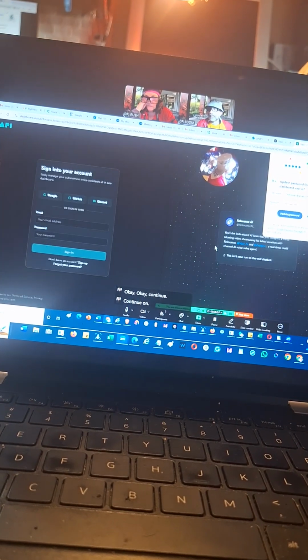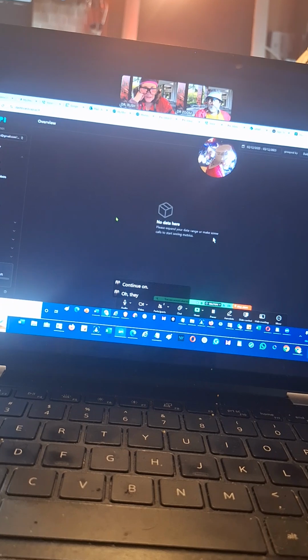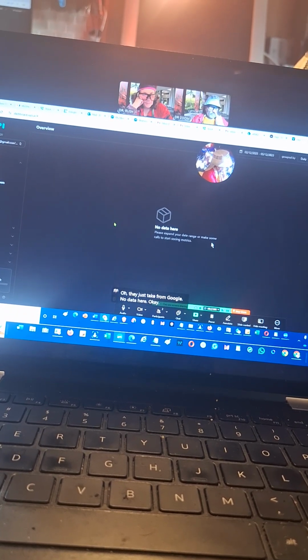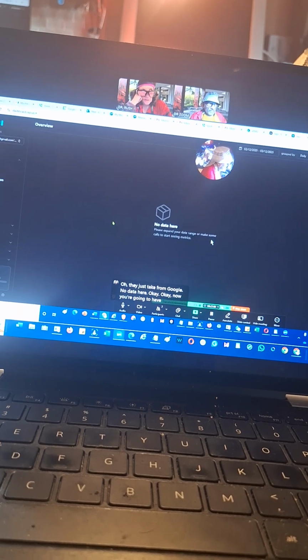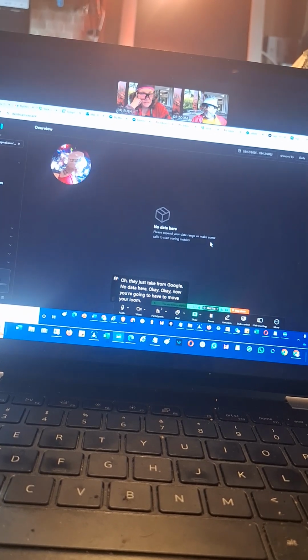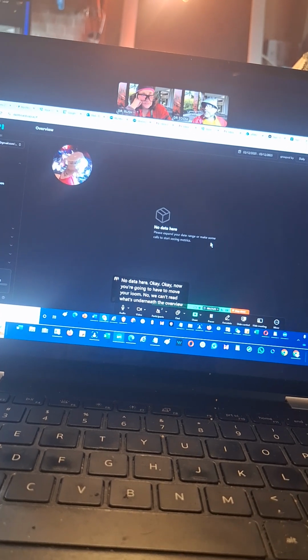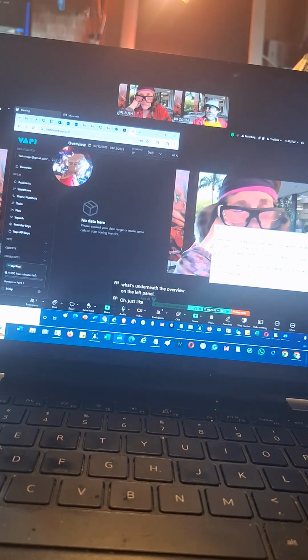Update. Oh, they just take from Google. No data here. Okay, now you're gonna have to move your loom. No, your loom, where we can't read what's underneath the overview on the left panel. Oh, just make it a little smaller. That's all.